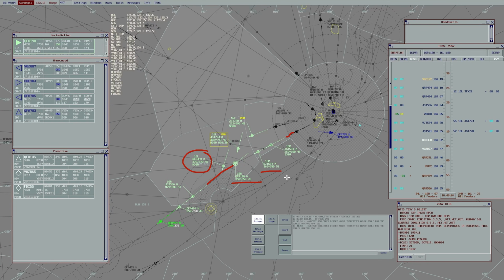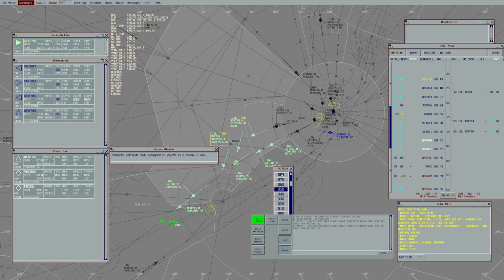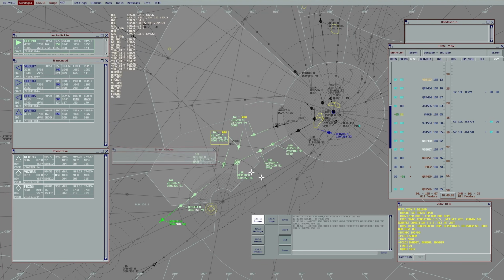Increase 310. VistaJet 534, descend to 10,000, Sydney QNH 1012, on descent speed 280 knots. 10,000, 1012, on descent 280 knots, VistaJet 534. Qantas 198, when ready, descend to flight level 290.